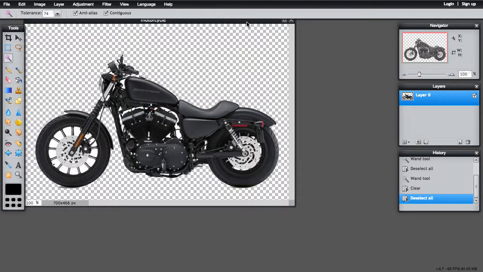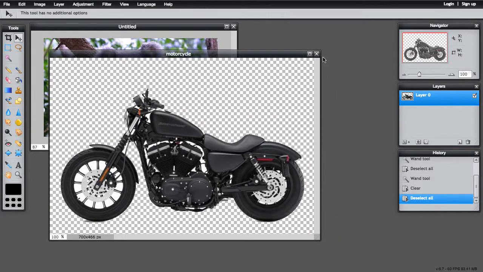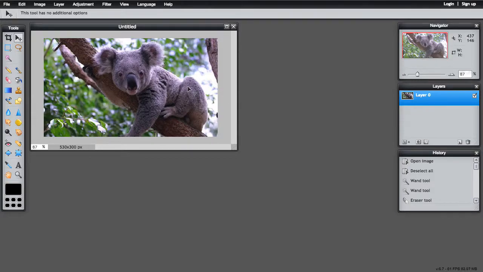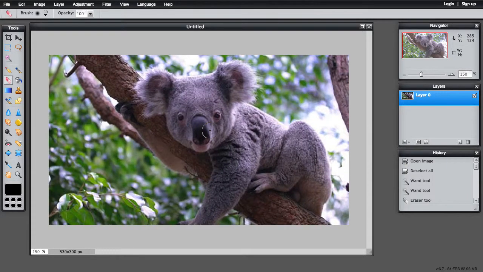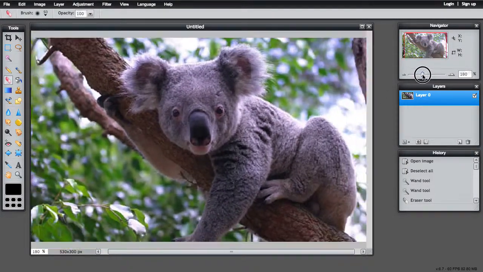Now, what happens in Pixlr if you want to remove a background but it doesn't have such a simple background? Well, you can do the same kind of thing that you did in Poster My Wall. You can use the eraser tool, and what you'll do is you'll zoom in a little bit. You can use the scroll wheel on your mouse to zoom in, or you can adjust this little slider here to zoom in and out.